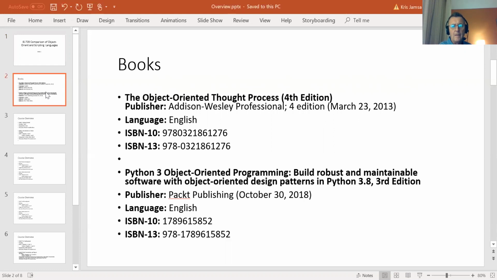The second is Object-Oriented Programming: Building Robust and Maintainable Software with Object-Oriented Design Patterns with Python. And we're going to be doing some Python coding, and Python is the most widely used scripting language and currently the most widely used programming language on the market. So looking at Python is a good choice, and it allows us to drill into a lot of the concepts that we're interested in.